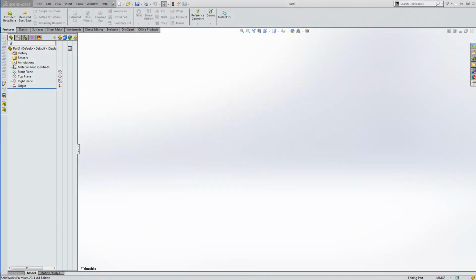This is Jason from SF Design, and today I'm going to show you how to do a lofted bend using the sheet metal feature in SolidWorks 2014.